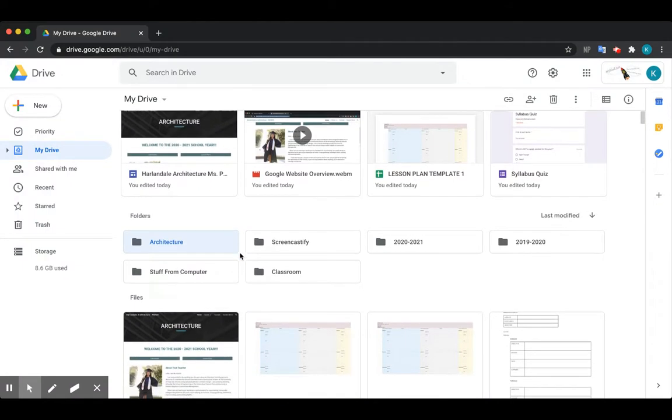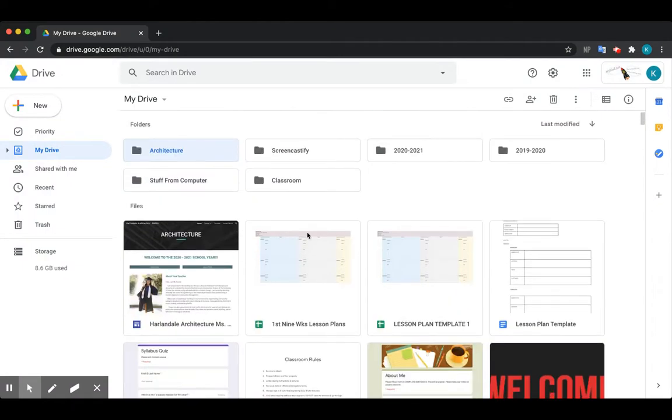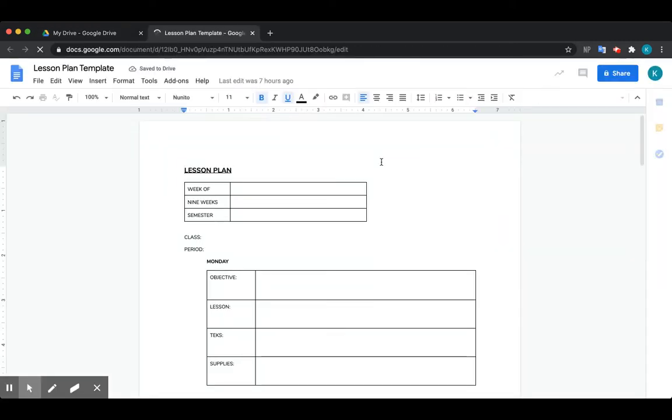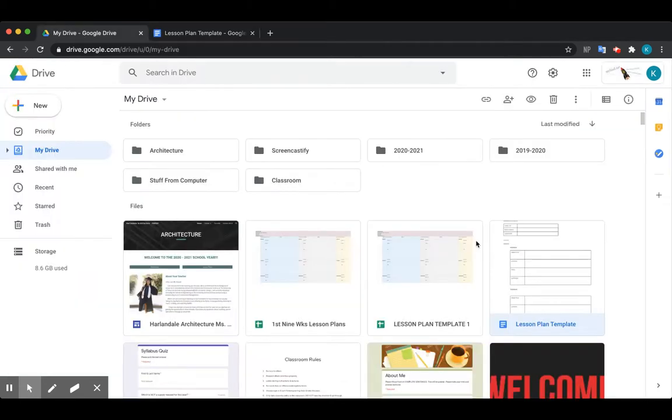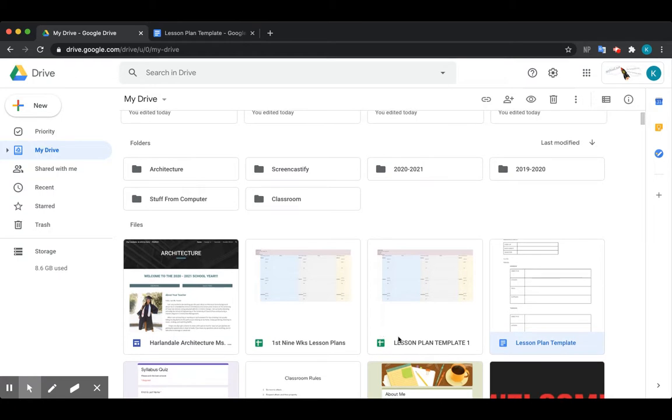So let's go ahead and, for example, let's open this. This is on my Google Docs. Okay, so the Google Docs is this little icon. And you could see right over here that it was a Google Doc file because of the logo. This would be a Google Sheets logo, which is like Excel. And so that's how you tell what file is what.